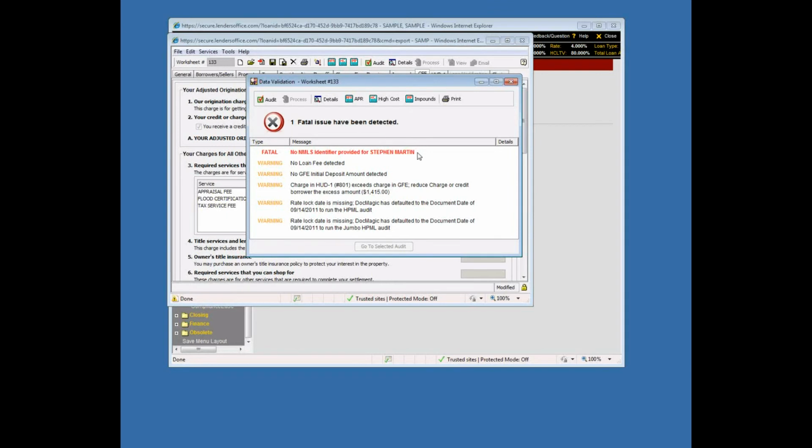And that's because I don't have an NMLS number. Loan originators that are in the system in lender's office already have their NMLS number listed to them, so it will populate correctly from lender's office. But since I'm not a loan originator, I don't have an NMLS number, so I'll show you where to correct that if that ever occurs.